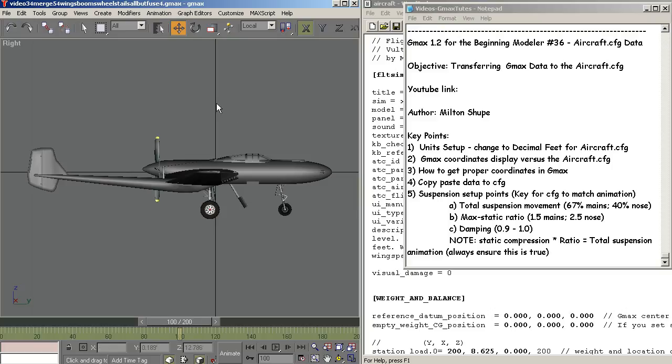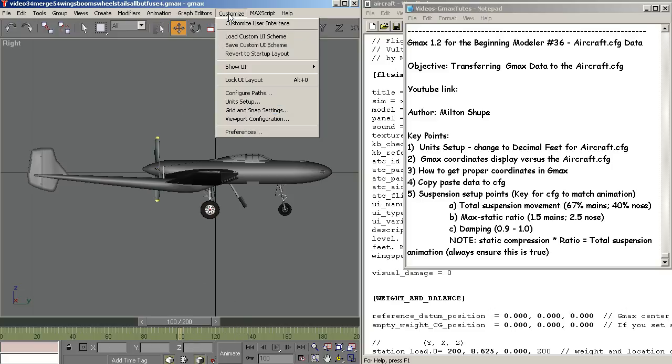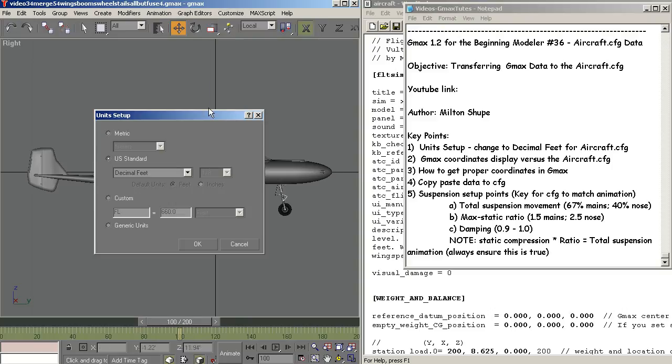So with the aircraft exterior completed, now we want to set up our aircraft config with the appropriate data. And so how do you do that? I actually do most of my design work using meters, but regardless of what you use, because the aircraft config uses decimal feet, you'll want to go to customize, unit setup, and make sure that if you're on metric or whatever other standard you're using, change it to US standard and decimal feet.